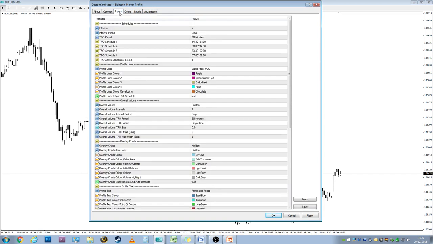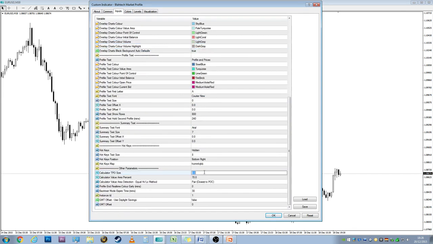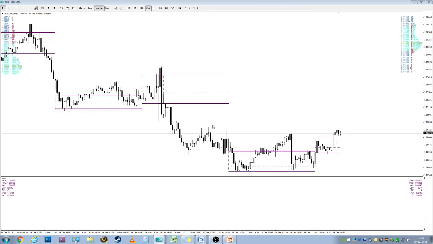So now if I click on inputs, you will get a multitude of parameters, and I will explain these towards the end of the video. The indicator is very customizable, as you will see very soon. For now, I'm just going to change a couple of things for the demo. I'm going to change the number of days to look back to 14. And I'm also going to change the TPO size to be slightly bigger so that we can see what's going on. Okay.